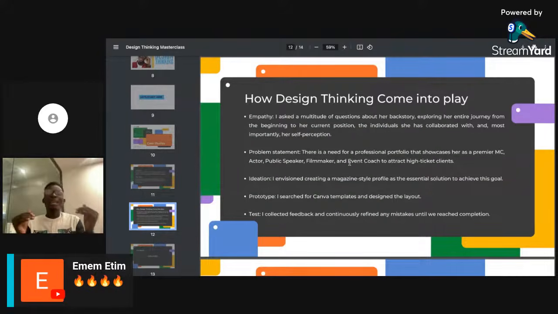So how did we apply design thinking? I mean, the 5 steps of design thinking for this project to actually come up with that design. So the first thing was empathy. I asked a multitude of questions about her backstory. I explored her entire journey from the beginning to her current position, the individuals she has collaborated with, companies she has worked with. I asked all these questions. So that was how I was able to empathize with her.